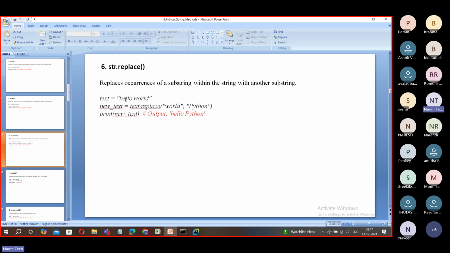You can see here we have hello world. We are asking to replace world with Python. You can see here this whole word is replaced with this one. That's all. So what do you do right now?